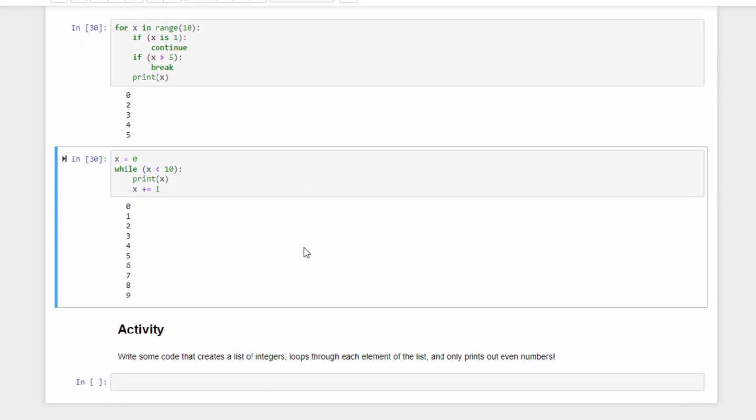An alternative syntax is the while loop, which iterates until some Boolean expression is false. Here we set up a counter variable called x and loop through printing x only while x is less than 10. Once it hits 10, the loop ends, as you can see in its output.